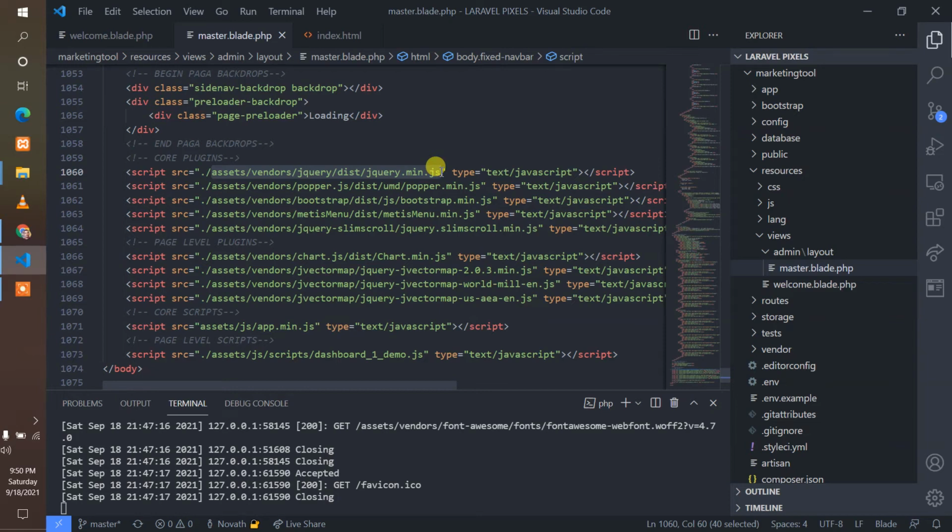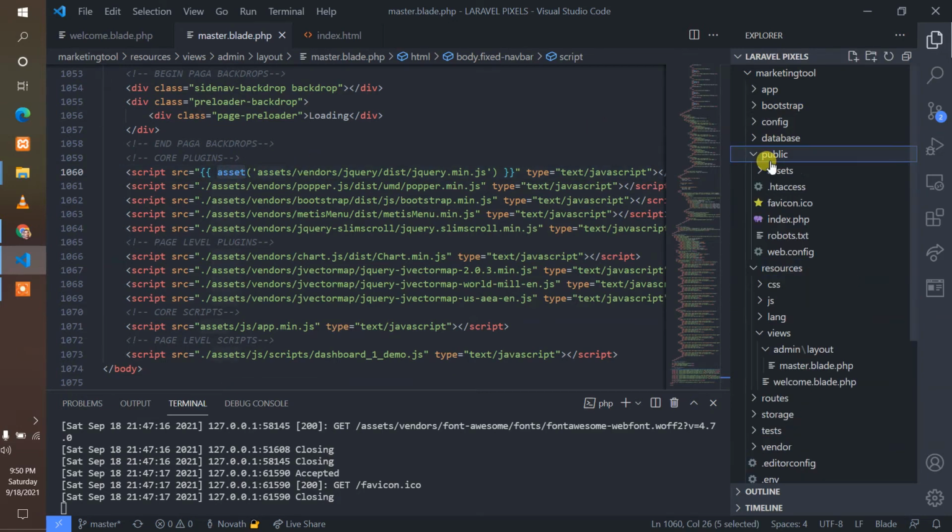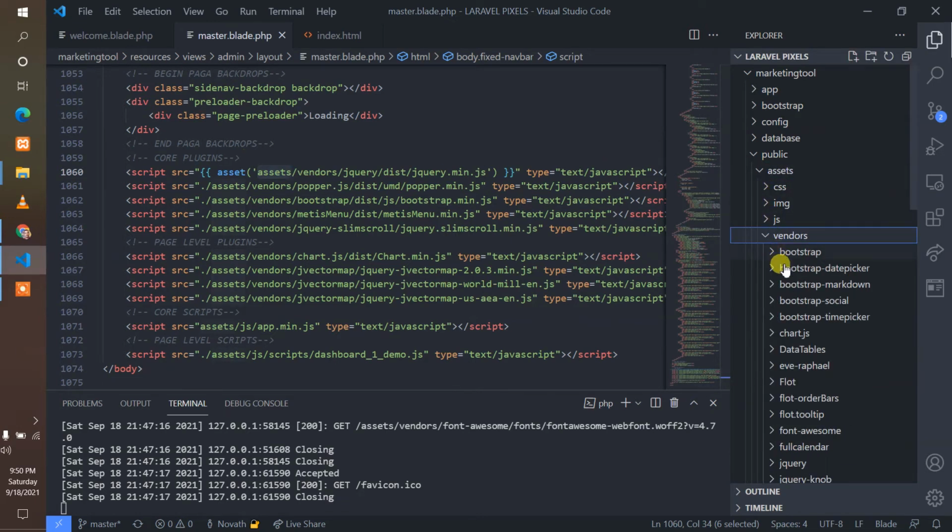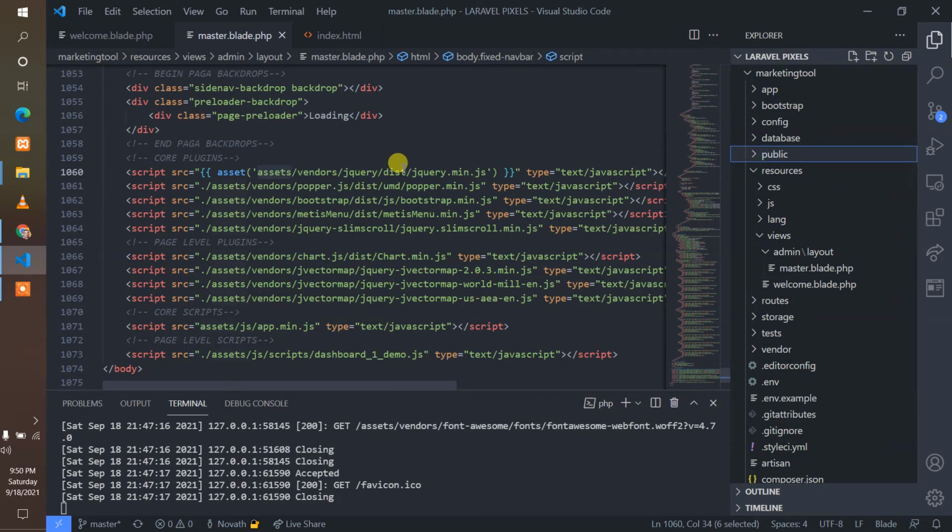So what I'm going to do, I'm going to add the asset function like this, and I'm going to delete. Okay, so as you can see, the asset function reads from the public folder, and inside the public folder, the assets folder, that is where it starts loading. As you can see, assets, and then vendors, and whatever vendor that you want to include. So I'm going to do the same thing to the rest of the vendors to speed up the process.